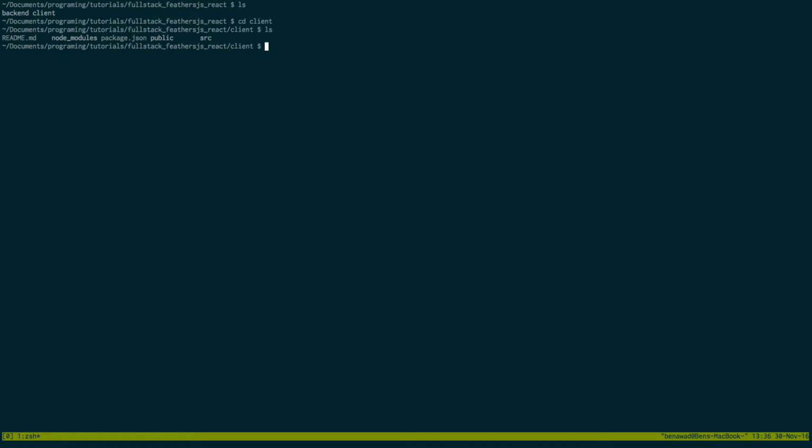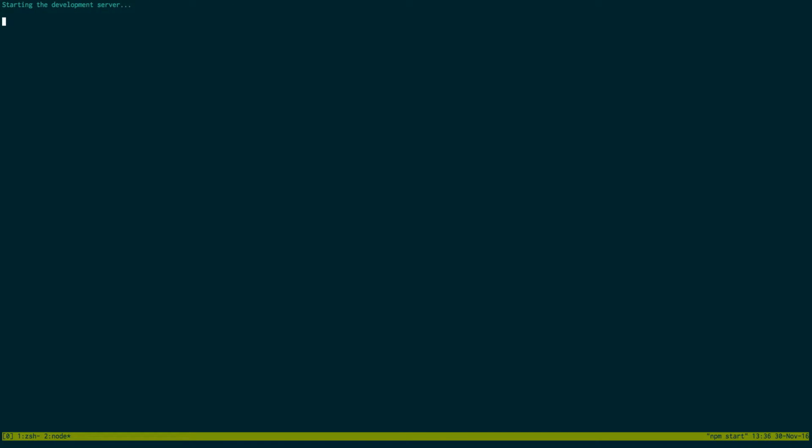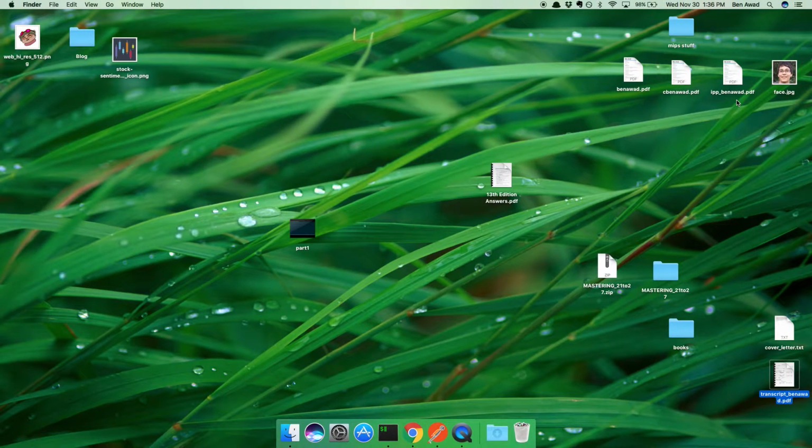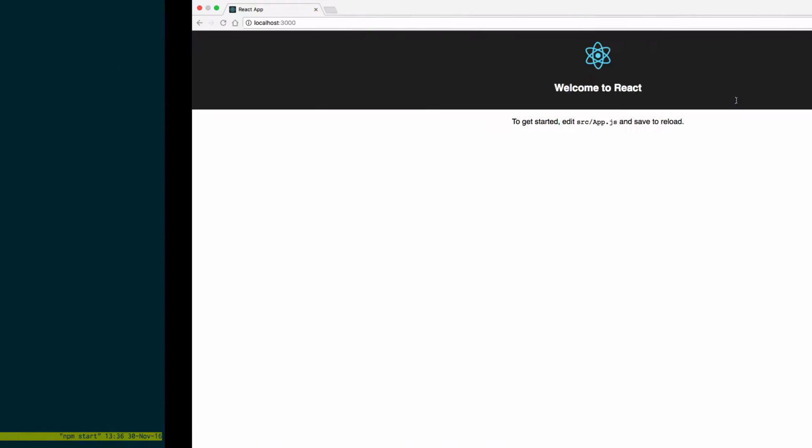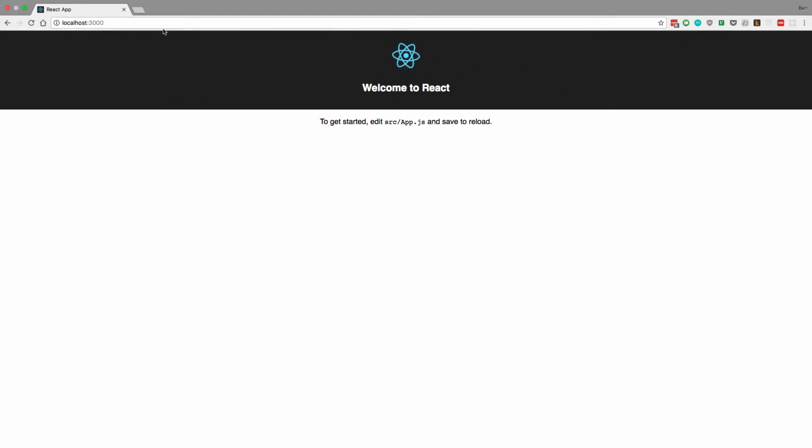If we look at what's inside this folder that they made, we have the readme, node_modules, a package.json, and then our source code is in src. But what we can do is go ahead and start up the server. If I do npm start, that'll start up the server that Create React App created for us. It should open it for us. Go to localhost 3000, and here we go.